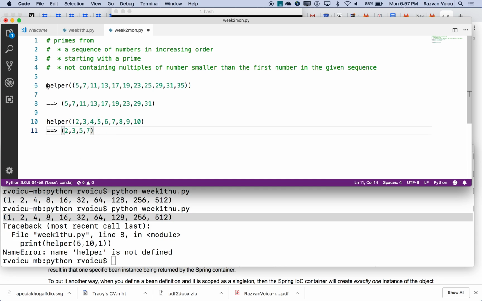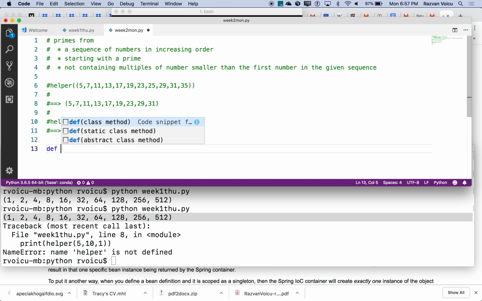So I should add another bracket here. So this is what we want to write. This is the kind of helper that we want to write. And this is a very simple function to write, actually. It seems like it's very complicated, but it's actually very simple.